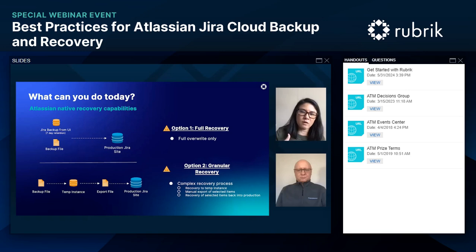So if they do it with the native tools that they have, okay, let's go back to the backup file. They've got to pull that backup file, which is, again, the whole entire instance. And they've got to figure out a place to put that whole instance of data. So regardless of whether you want to restore a full copy or just some issues, you still have to go through that process of pulling that file of all data and placing it somewhere.